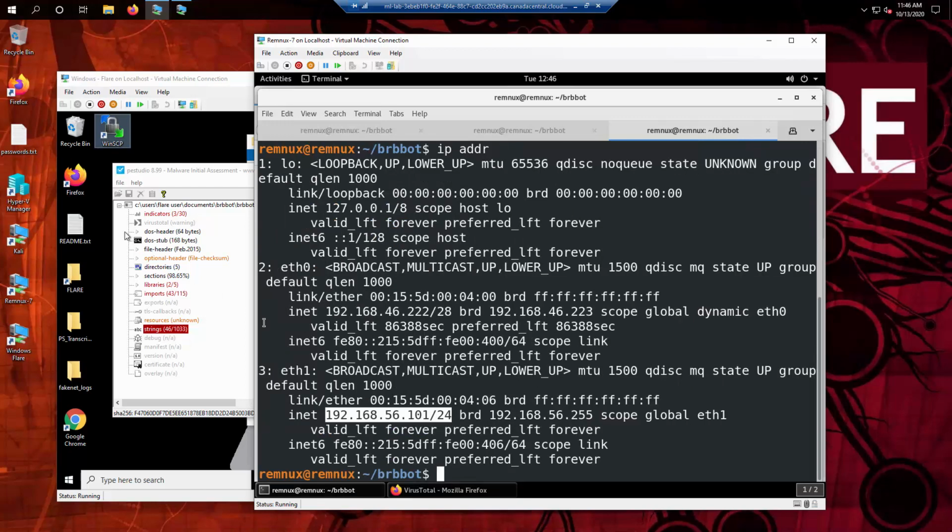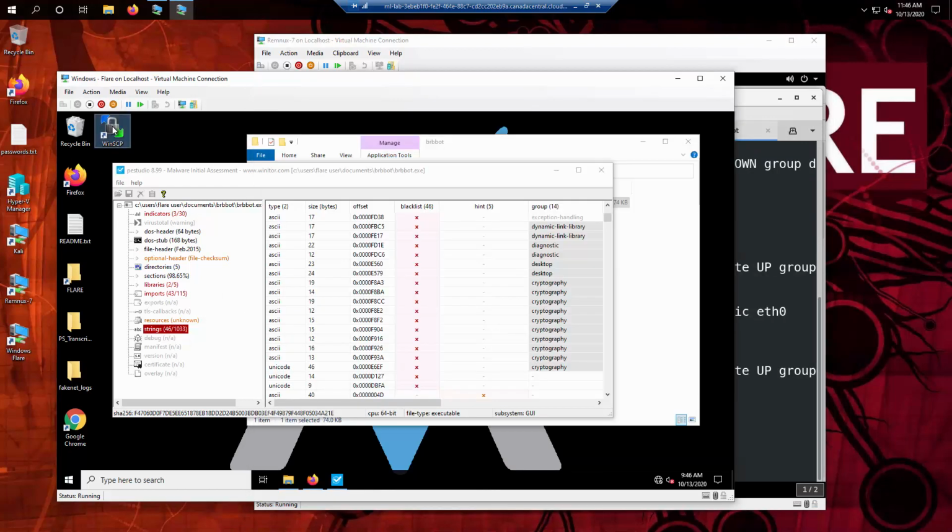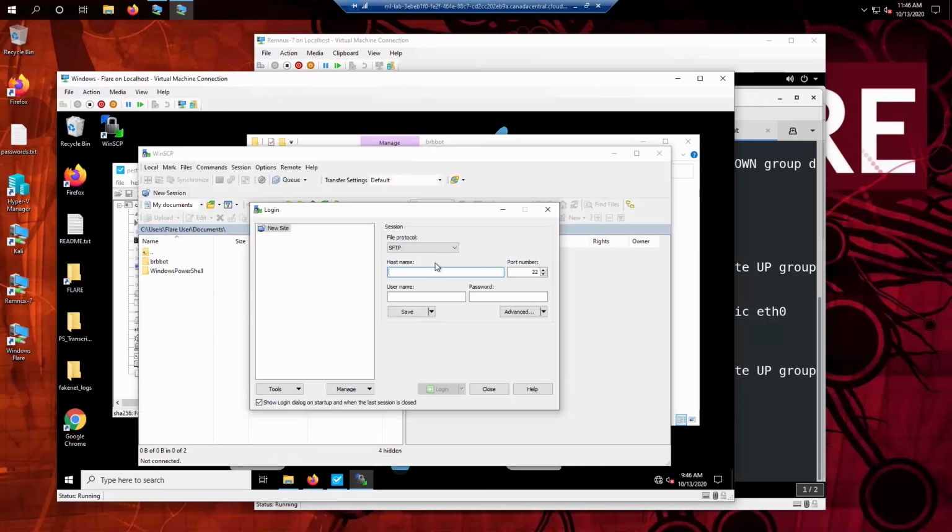Okay? I can go over to Flare. I can start WinSCP. I can make a new connection to 192.168.56.101. Make sure you turn on your numlock first.